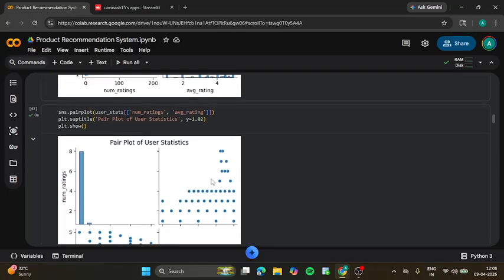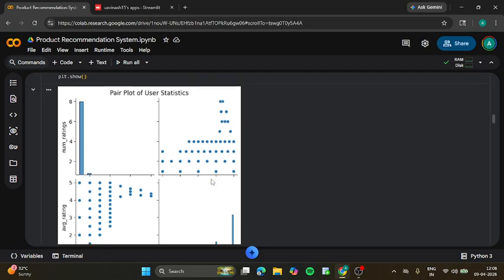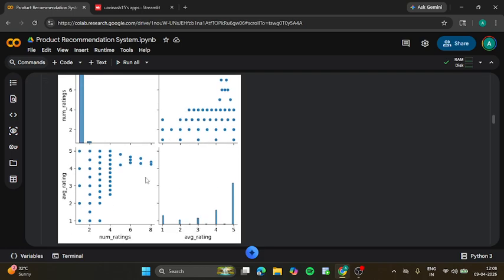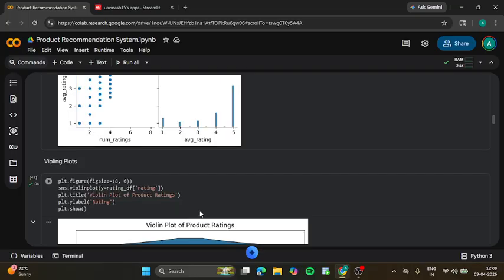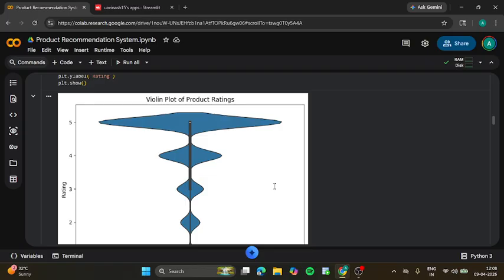These are the pair plots of user statistics. For the pair plot of number of ratings versus number of ratings, it's higher at the zeroth value, and for average rating it's higher at 5. These are violin plots.